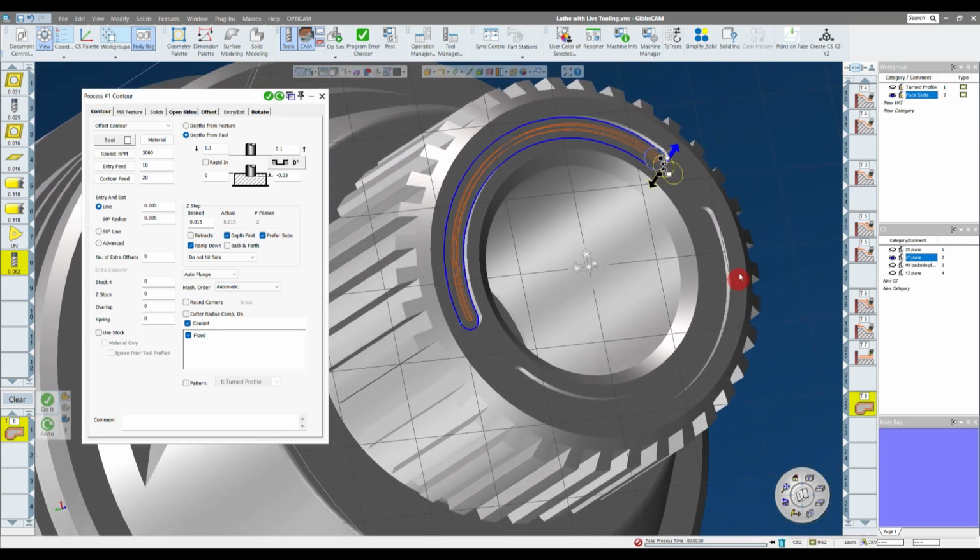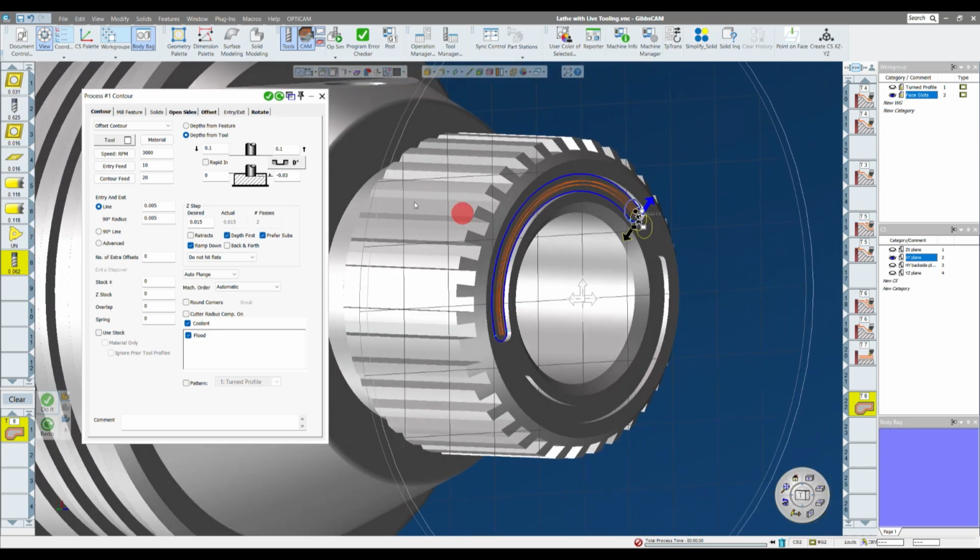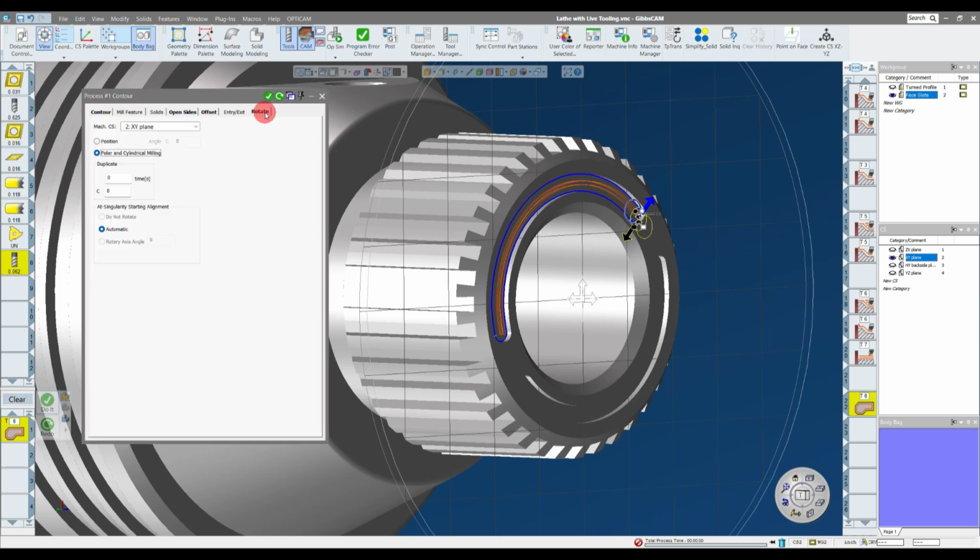Now, we only have one, we have 2. So what I can do is go into my Rotate tab here, and I can duplicate that toolpath by rotating around the origin of my part. I want to duplicate that one time at 180 degrees. And if I click Redo, then I have both of my slots.